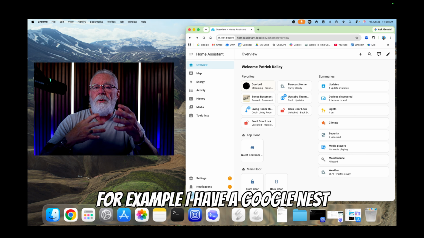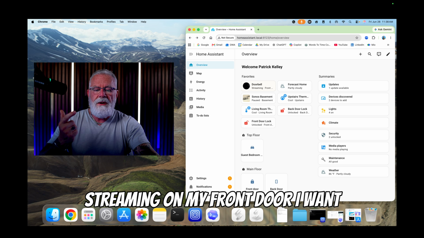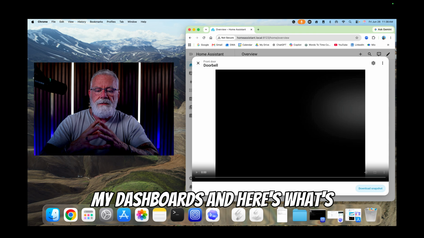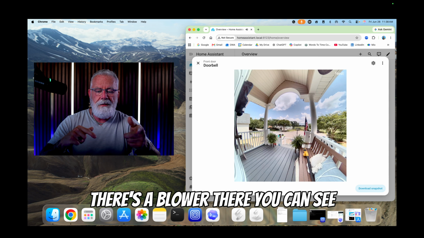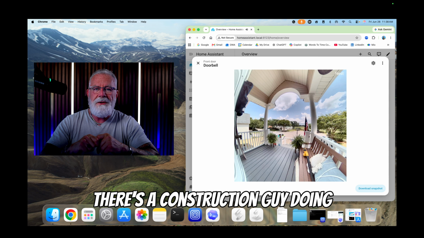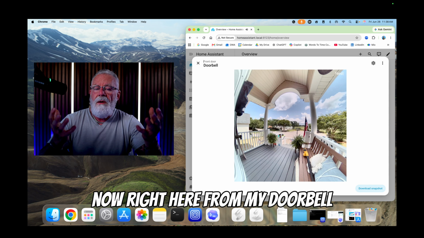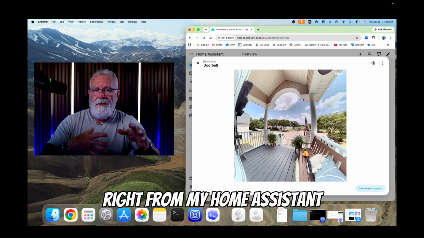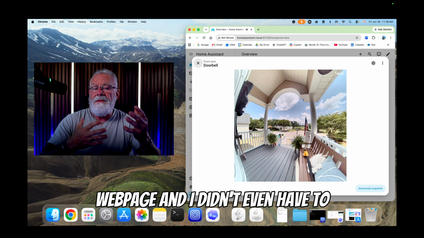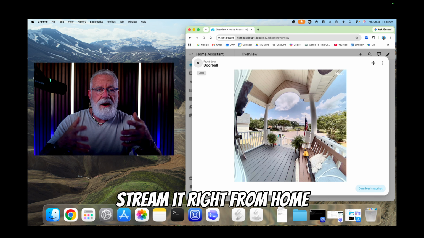For example, I have a Google Nest doorbell. I have it right here streaming on my front door on one of my dashboards. And here's what's at my front door. You can see that there's a blower. There you can see there's a construction guy doing some bathroom work, but I can see now right here from my doorbell, right from my Home Assistant webpage. And I didn't even have to open up Google to do that. I can just stream it right from Home Assistant.